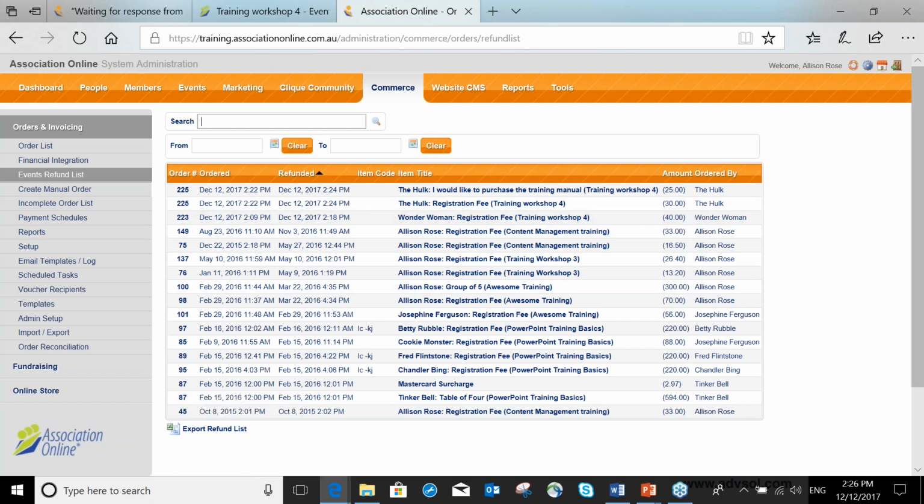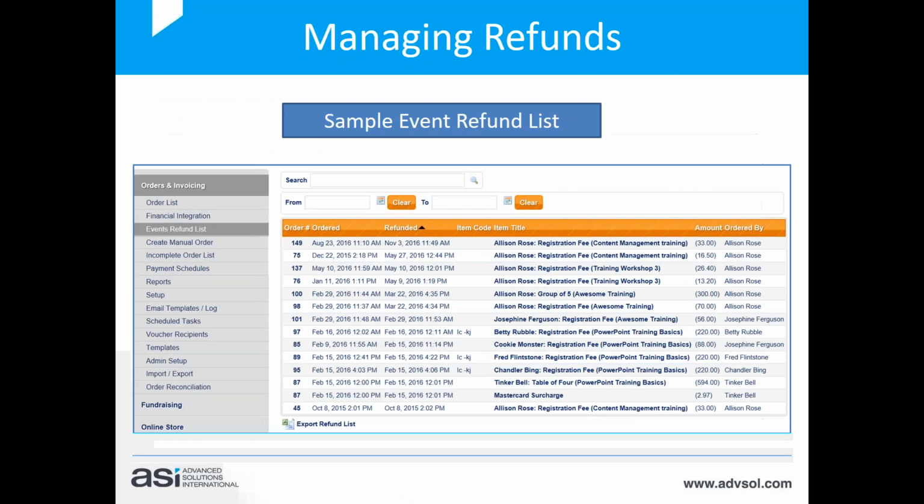You can also export the refund list into a spreadsheet as well. Keep a record of it, see how you're going with it. Now, how you manage your event refunds through this Association Online system or your accounting system is actually up to you. It's up to your bookkeepers, yourselves, your finance administrators to organise their own system. Okay, Association Online is not an accounting system. It is just a day-to-day management of your orders.